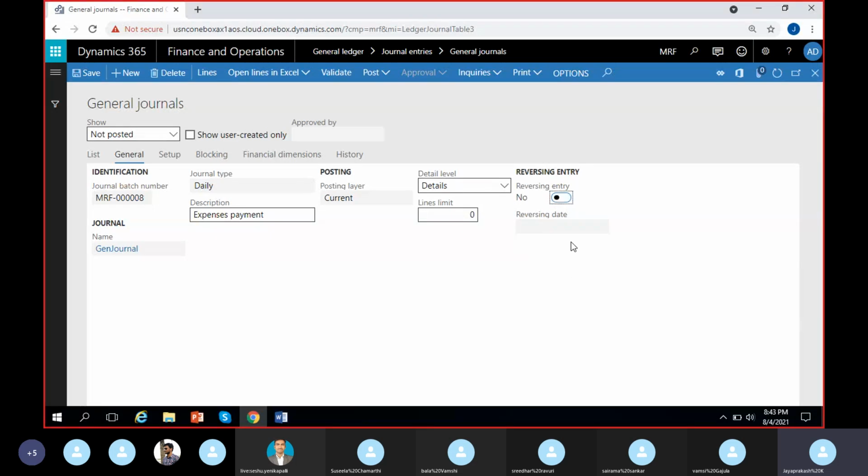So I'm not using it as a reversing entry. For now, I am leaving it. We'll see that later, or you can use it later if you want. Then this is all within this journal menu box.